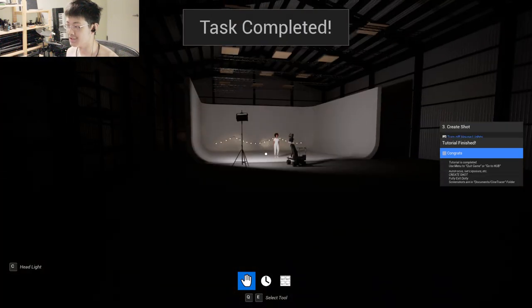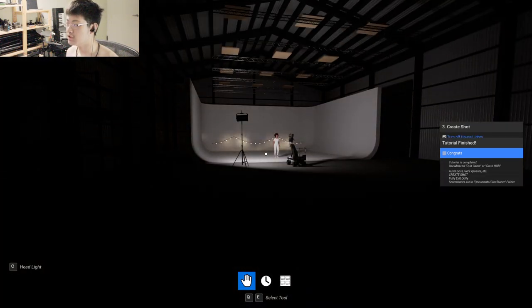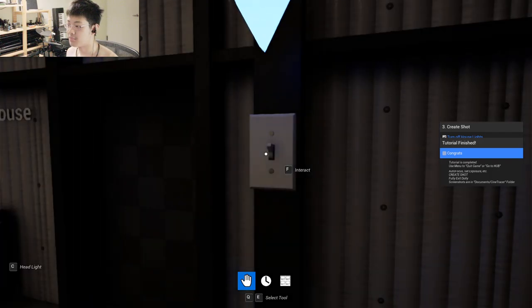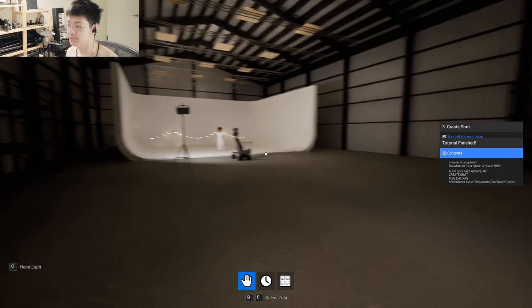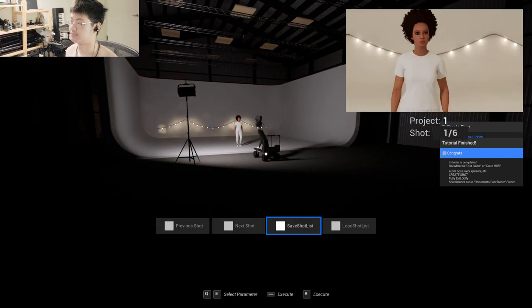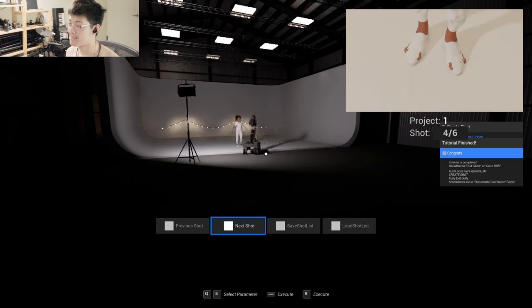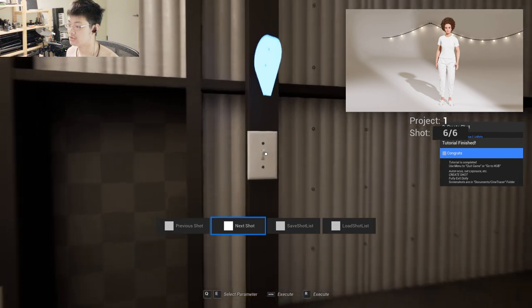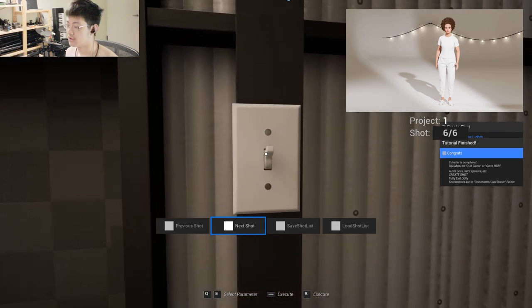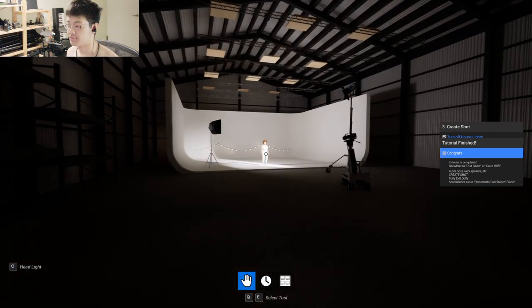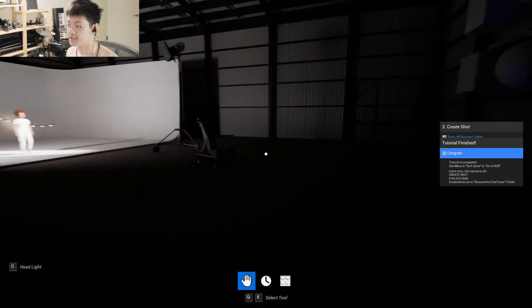Turn off the light. Whoa. Jesus. Turn off the light. We can turn off the light in the studio. Oh my god. This is great. This is the last shot. Also. Yep. Interact. Turn off the light. Wow, this is really so good.